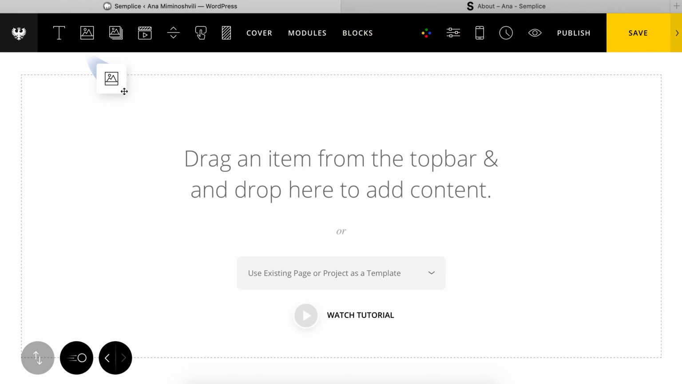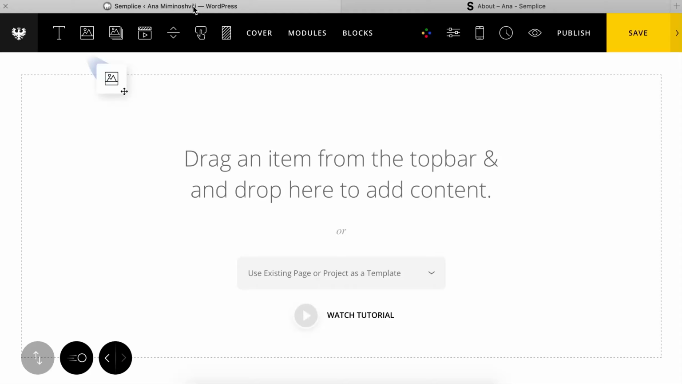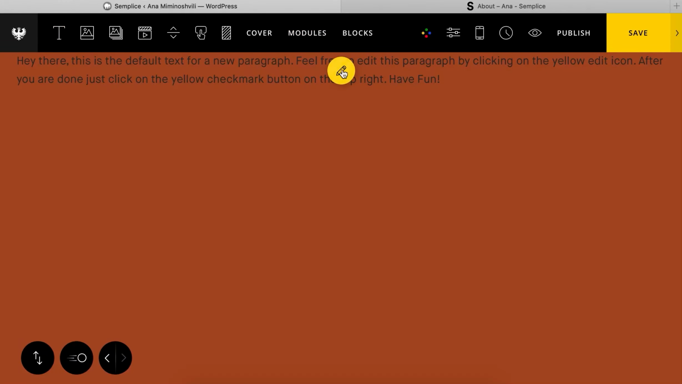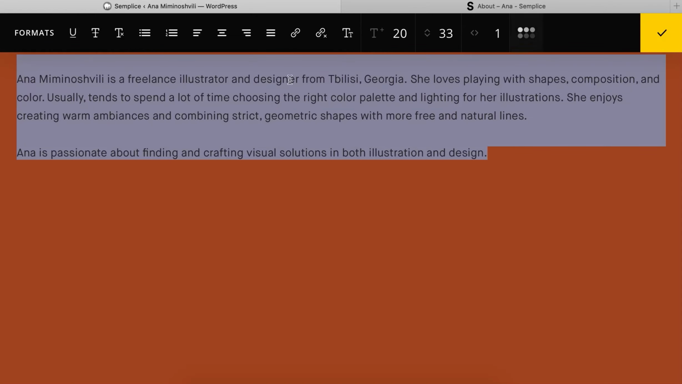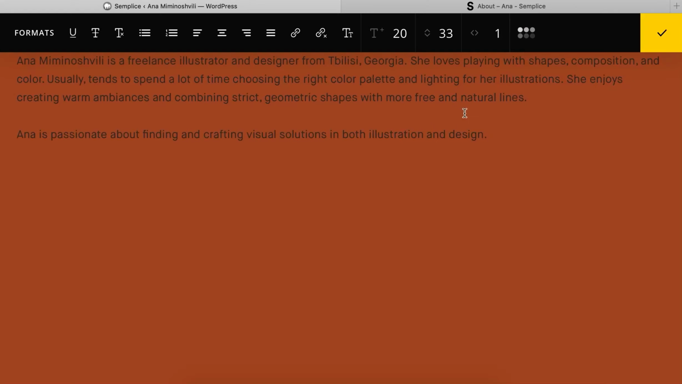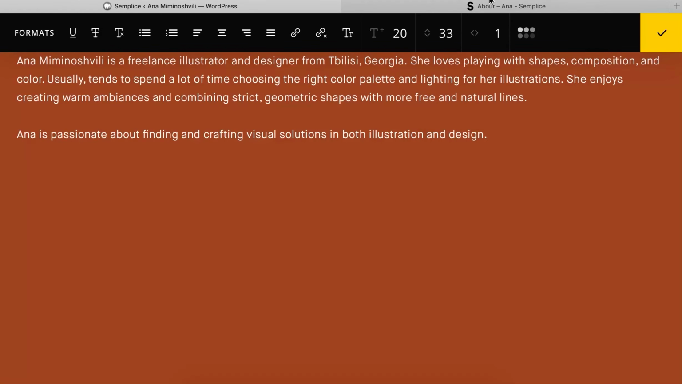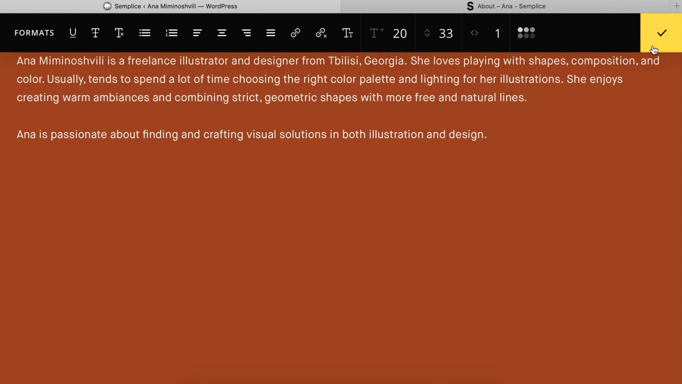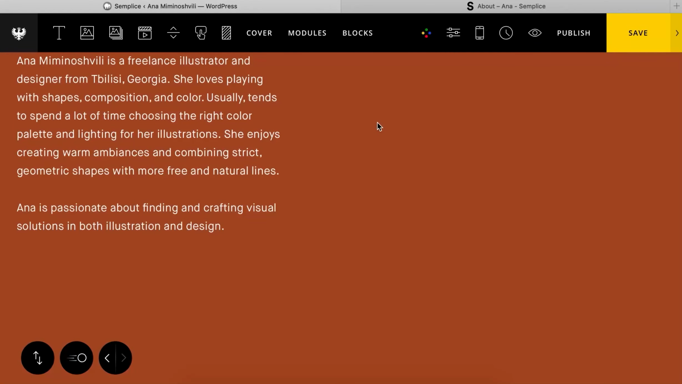Oops. And let's just grab this first column here, drag a paragraph module, paste in our text, remove this extra space here, assign the white color, and we'll shrink this column width down.